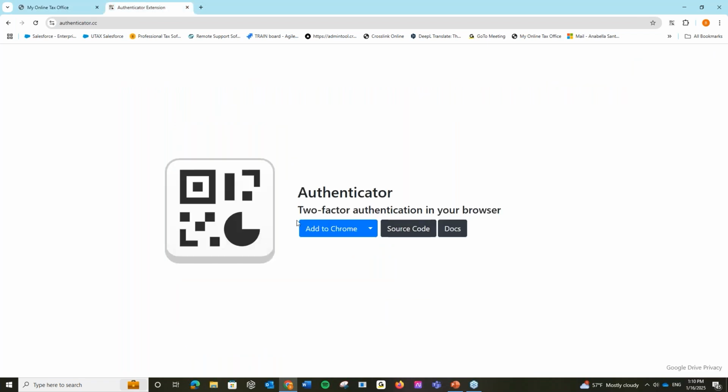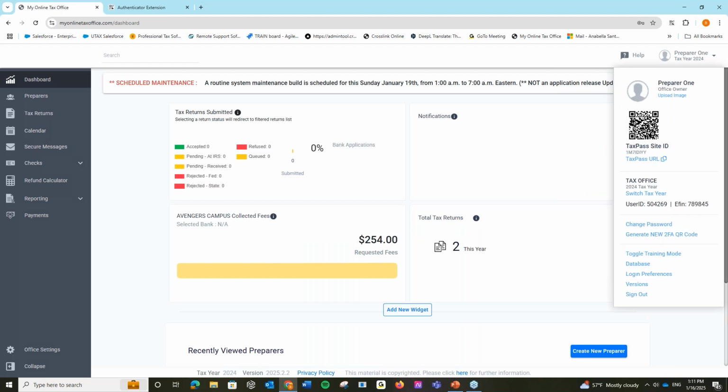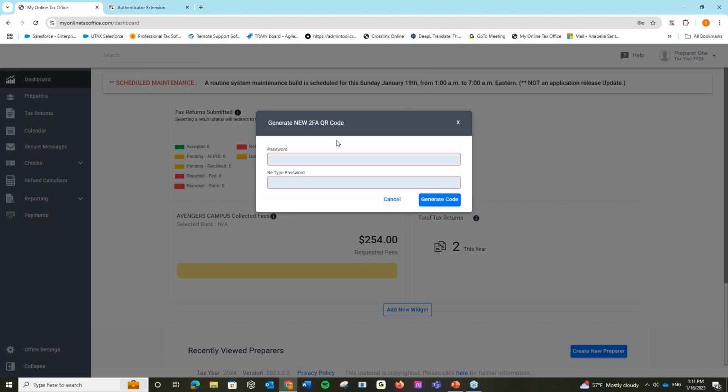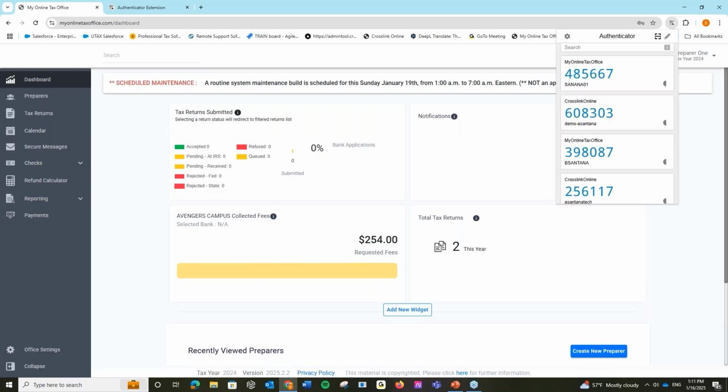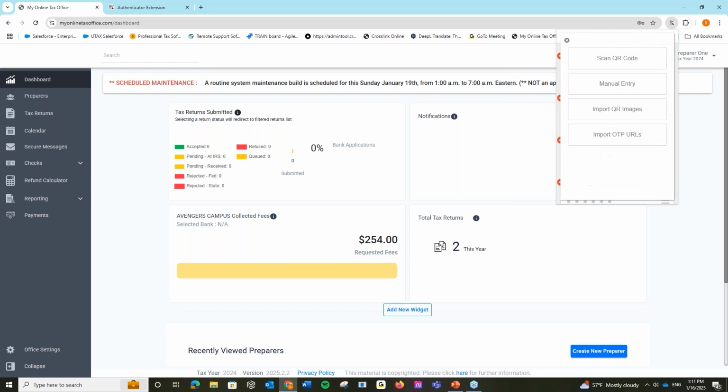After you add the authenticator extension and it pops up here under this little puzzle piece looking thing under authenticator, the way you would scan that QR code, which is how we generate the 2-factor, would be here under generate new 2-factor QR code. It is going to have you type in your password just to confirm that you're wanting to generate that code. But what you'll do is once that code appears, you'd go ahead and click on this little pencil icon here. You'll click the plus sign and then you'll click scan QR code.